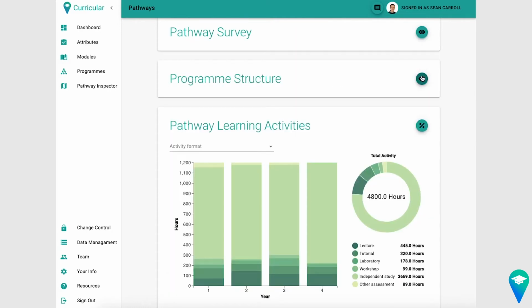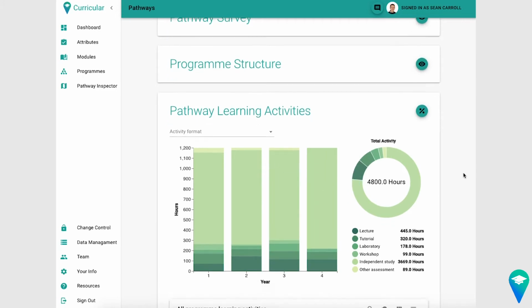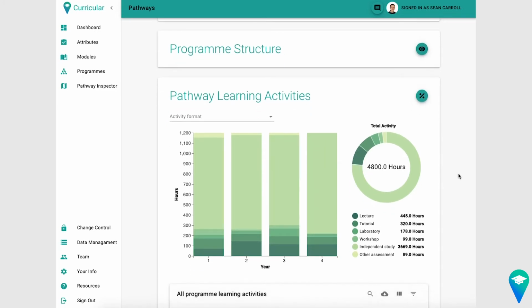The next block gives me the pathway learning activity distribution. This is a data visualization showing the distribution of different learning activities for this specific pathway. Now, this is an integrated master's program, which is 480 credits, which corresponds exactly to 4,800 hours. So we can see the distribution in absolute terms here as hours, or we can switch and see the distribution of learning activity as a percentage of all program activity.